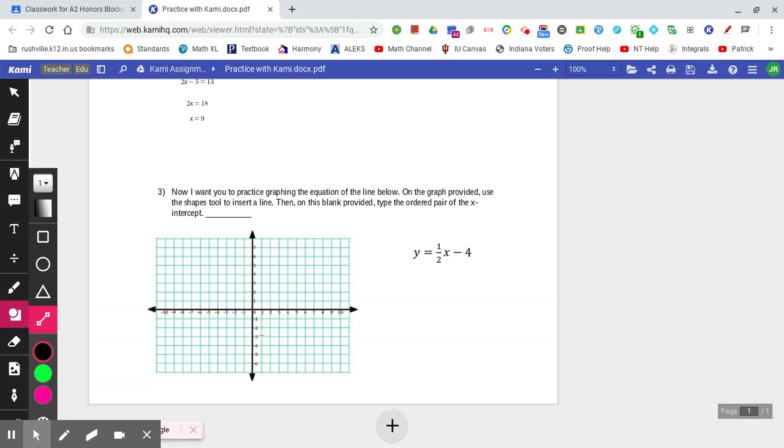So I could go up 1 to the right 2, or I could go down 1 to the left 2, down 1 to the left 2. So what I did was I just moved to the farthest edge of the graph. I'm going to click right there. I'm going to go up 1 to the right 2, up 1 to the right 2, up 1 to the right 2. Good, that takes me to -4 for my y-intercept.